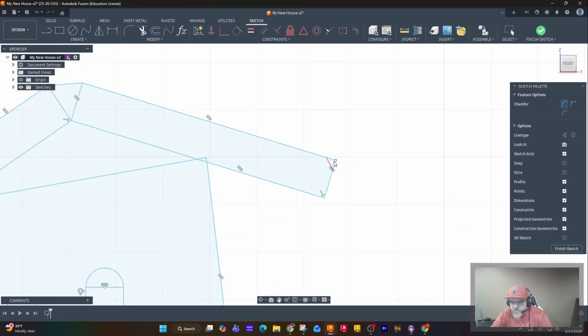If I hover over it in the corner, you can see the preview. If I left click, now instead of a rounded corner, I get a little bit of a sharper angle, but it's still cleaned up some. All I would have to do here is hit enter to accept this.